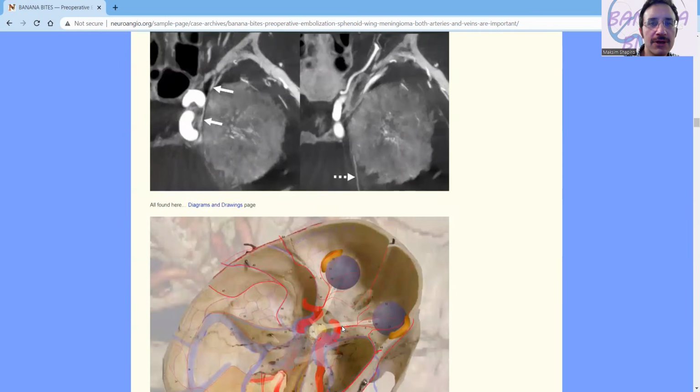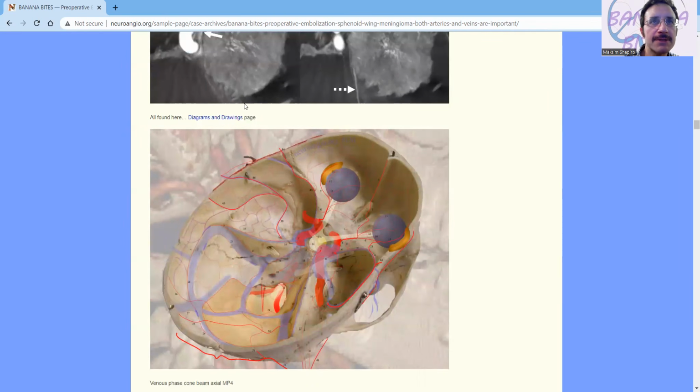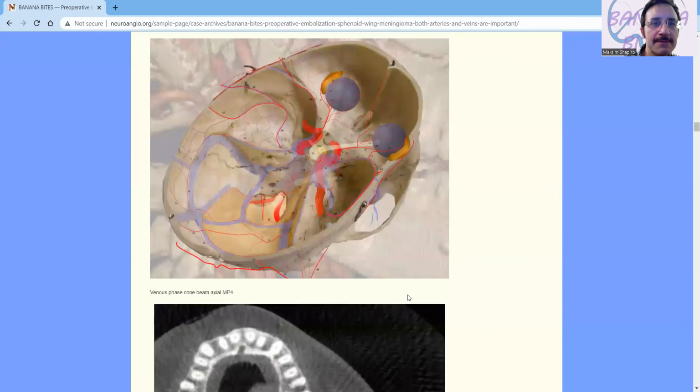Okay, now you can look at all of these things in the diagrams and drawings page. If you go up there, you see this picture. I'm sure you've been on the website, you've seen it. You can click on all these different numbers and see the arteries.